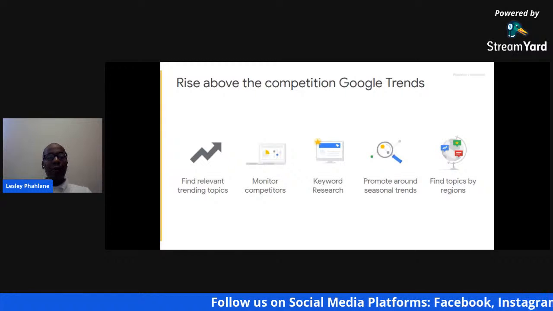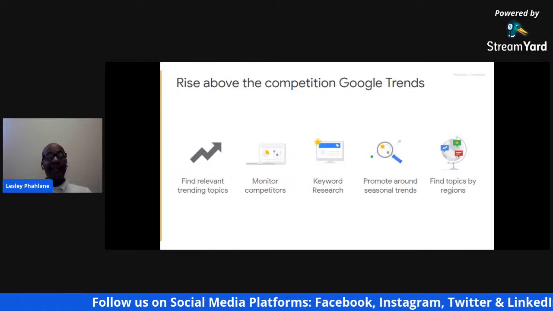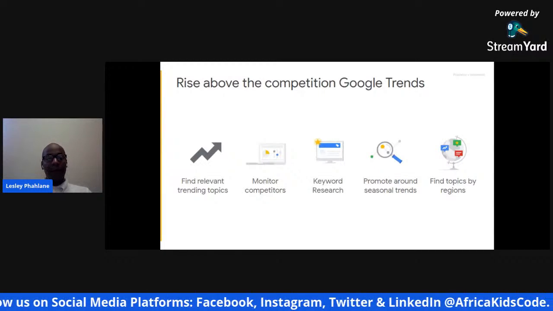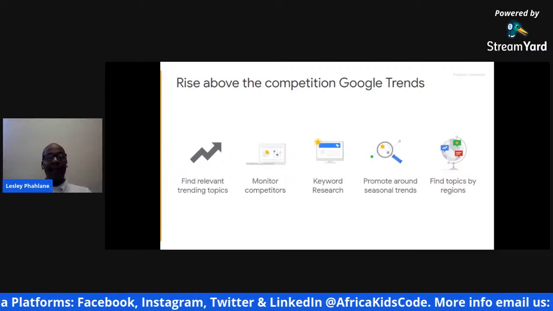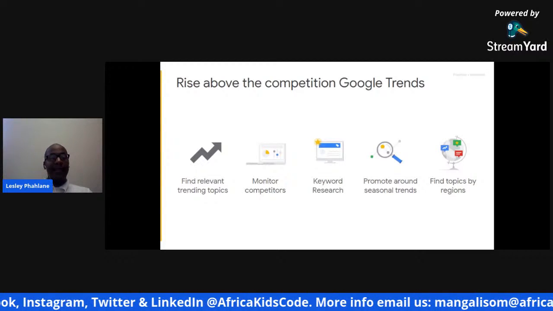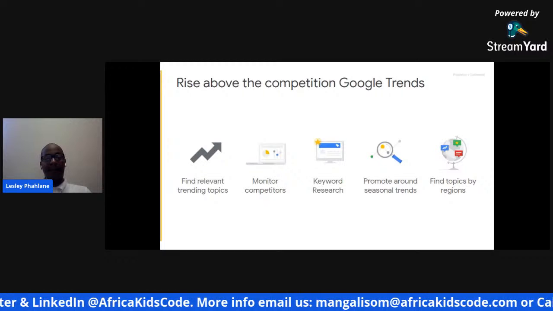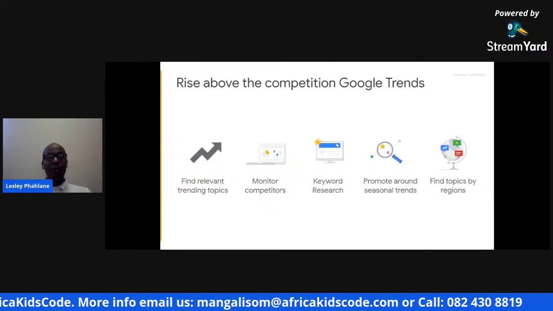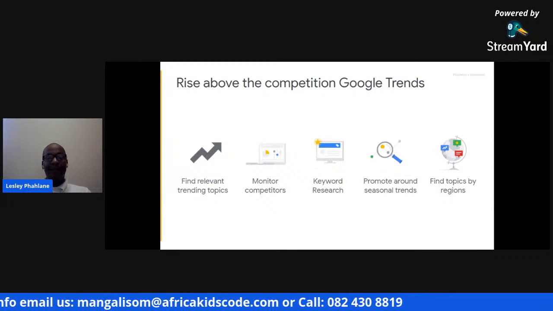And then with Google Trends, you will also monitor your competitors. You will also be able to identify the static keywords for search engine optimization. And then you will also find topics by the region.